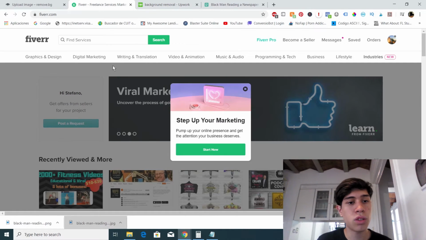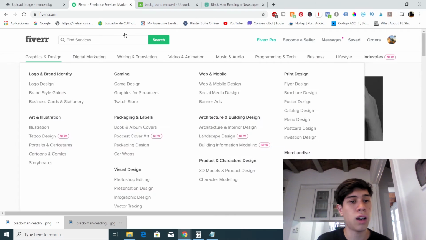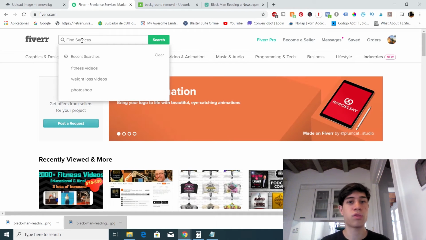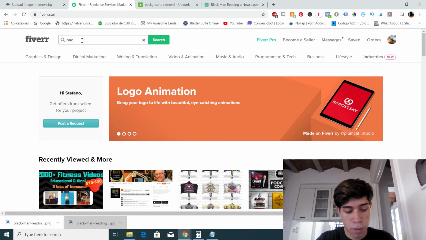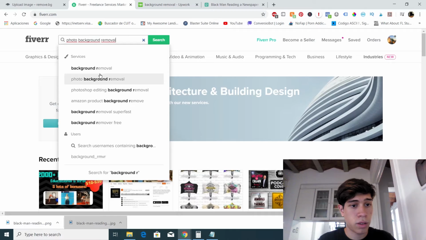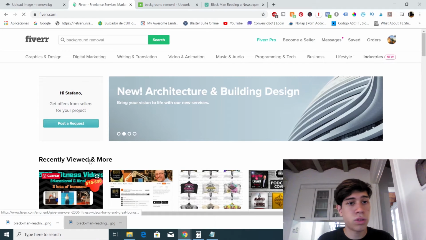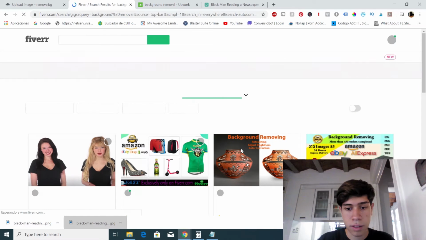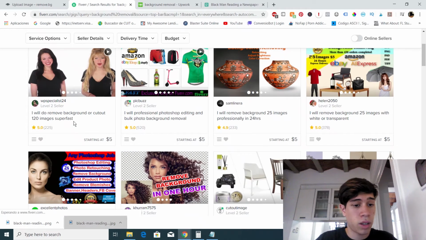Now let's do some market research and start seeing how much these freelancers are charging for removing backgrounds on Fiverr. So if we type background removal on Fiverr, you'll see that people are charging $5, for example. For 120 images, they will charge $5.